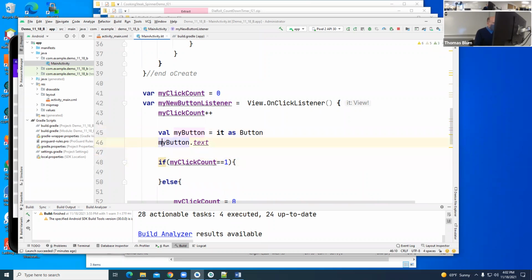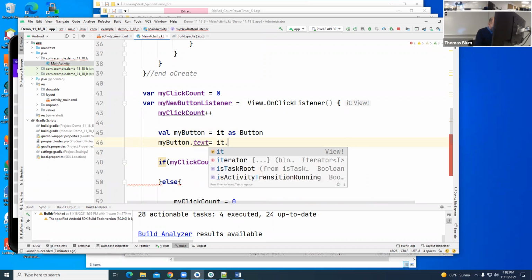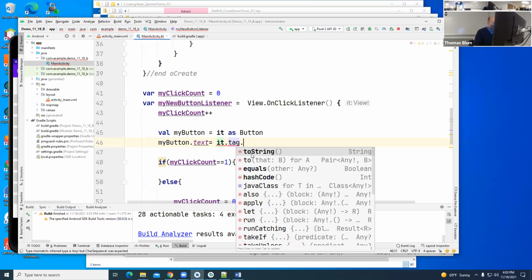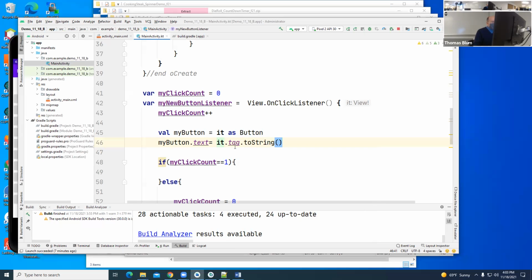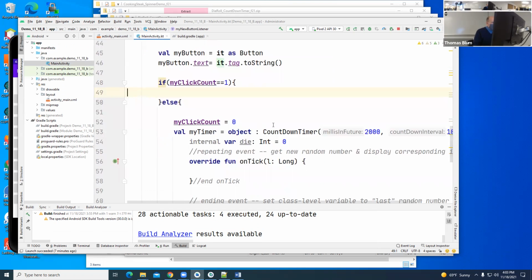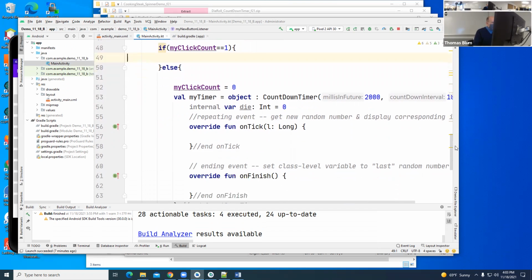I have my button. I'm going to say my text is equal to my tag. I'm just going to show my tag for something to show. No, I can get tag. Let me do my button then. Oh, it's probably just the toString thing. Okay. So when they click the button, I'm going to show their tag as their text. I don't know what I'm going to do if it's number 1, but if it's number 2, I'm going to set the click count back to 0 for the next time.